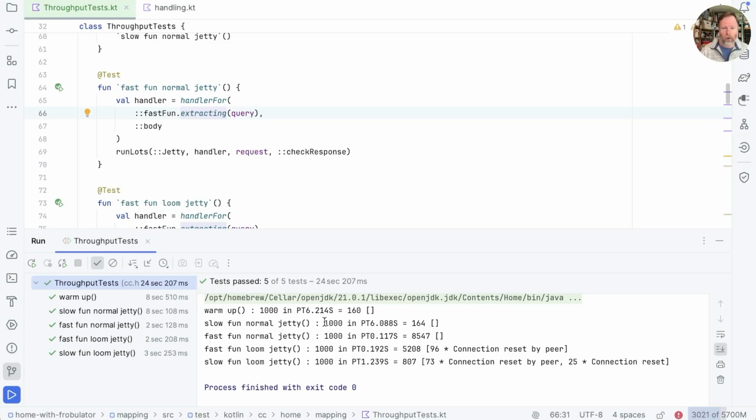And you can see that we got running our slow function with normal Jetty took 6 seconds with no errors. Our fast function with normal Jetty took less than a second. We got 8,000 requests per second there. And then things started going wrong here. We got 96 connection resets when we ran the last 2 tests. But even with the retries, our slow function with Loom Jetty managed to run in just a little over a second, which, considering each one of the functions waits for a second, isn't bad. In other words, we have latency, but we still have high throughput.